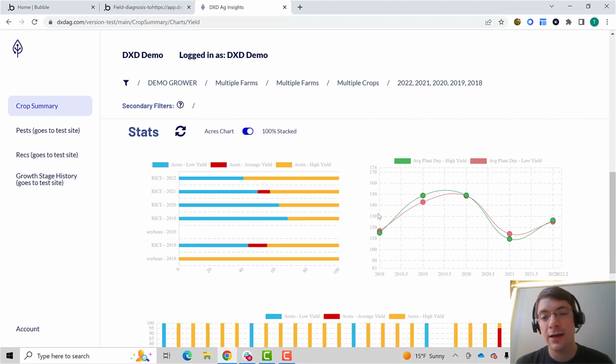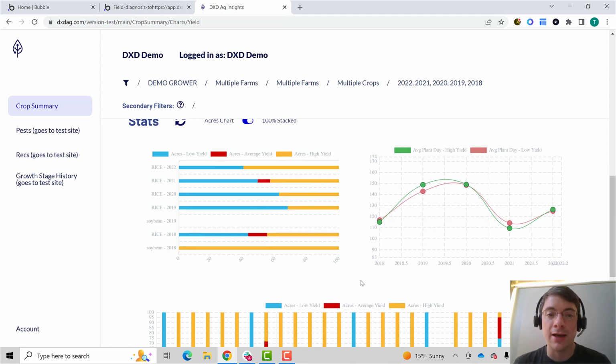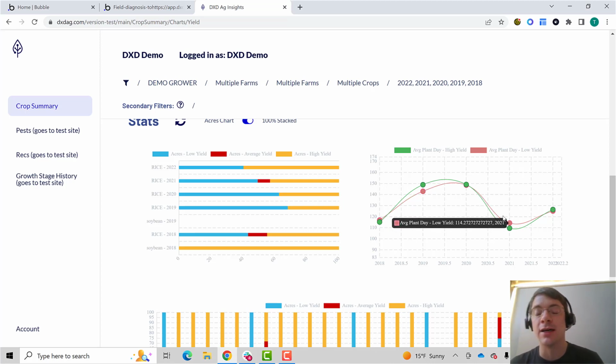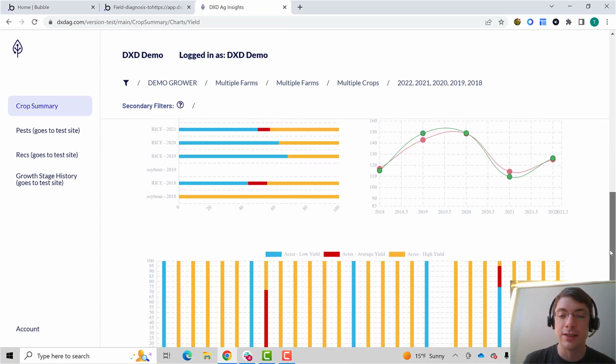And then here again, I have the ability to start to chart some other attributes that can be split by that low, average, high yield. So in this case, I'm just doing low versus high yield for planting day. And you can see there's not that big of a difference with this demo data set. Of course, this is demo data. This isn't real data that I'm working with. So maybe there would be some splits that you would notice here in your data set.